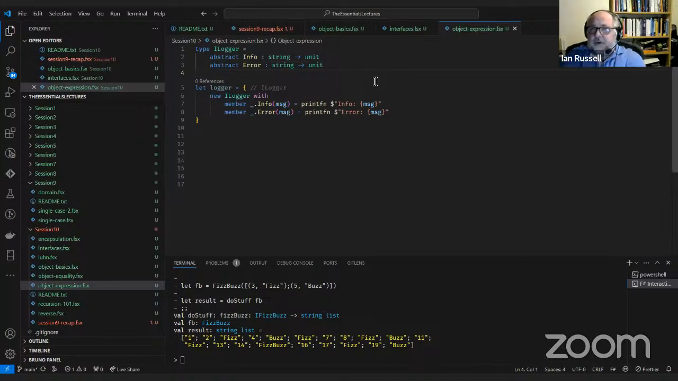So I create an ILogger that has two methods on it, both string to unit. They take a string, and in this case we just print stuff out. What I can do is, instead of creating an explicit type, I can just effectively create a type on the fly. So I can just create a new ILogger with some basic implementation.